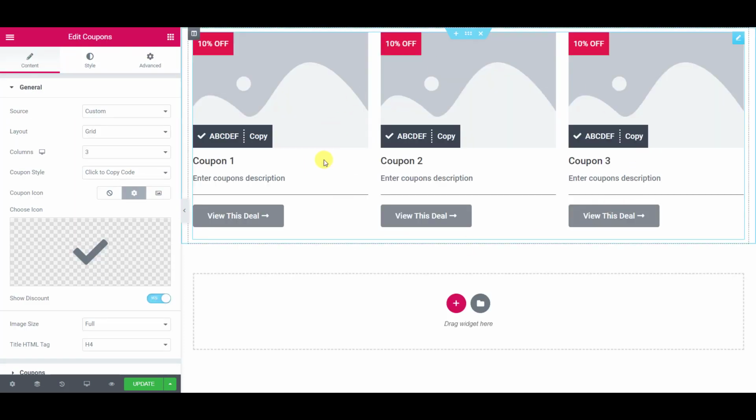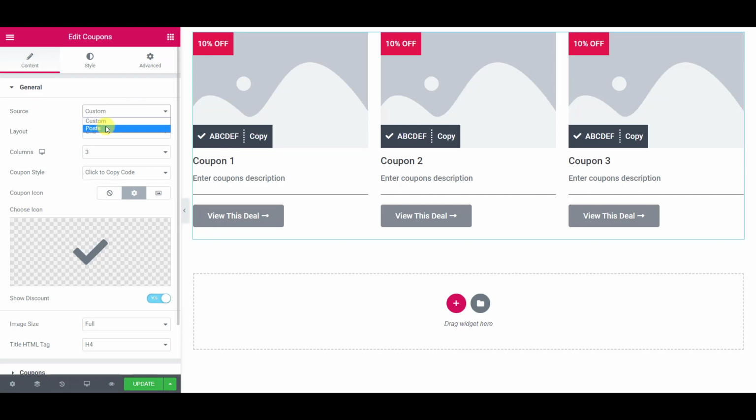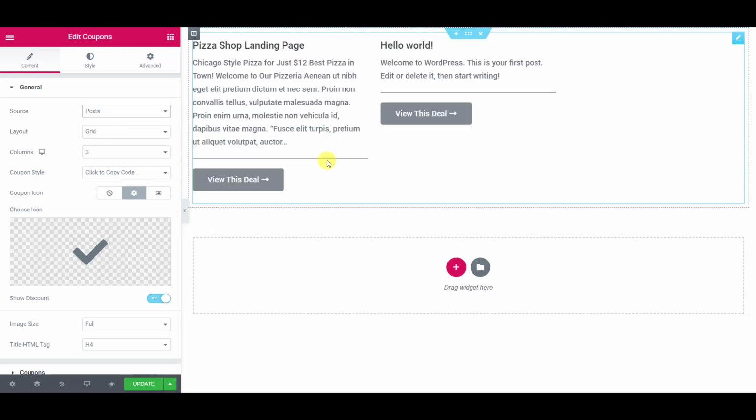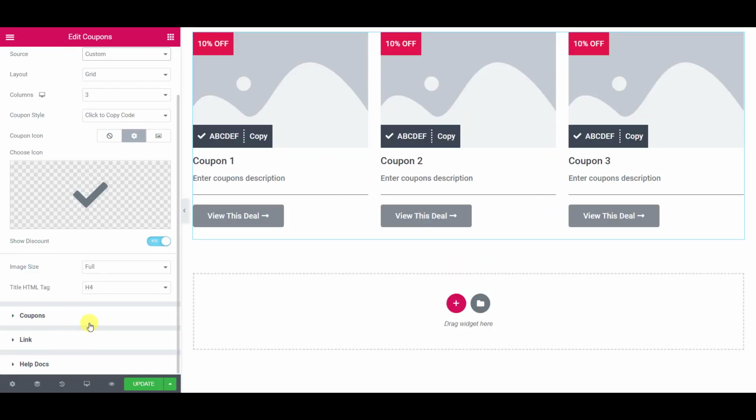Once you have added it, it will look like this. The first thing that we will be doing here is making changes to the content tab. For this, the first thing is the source tab. You can choose post or custom as your source. If you choose post, all your posts will start displaying here. If you choose custom, you get an option to add custom coupons here.